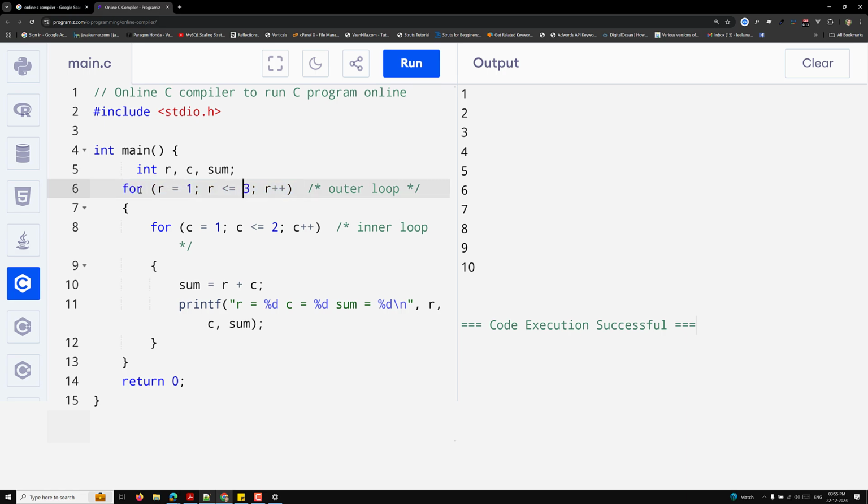Now for each iteration of the outer loop, when R is equal to 1, it will go to the inner loop: for C is equal to 1, C less than or equal to 2, C plus plus. It will run twice and take the values 1 and 2. R will always be 1 and C will take the values 1 and 2. So this program calculates sum is equal to R plus C for each combination of R and C, printing the result.